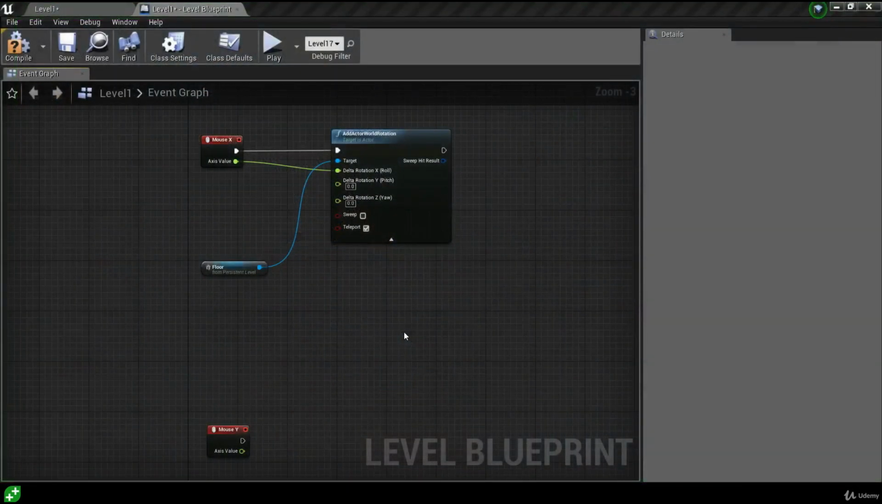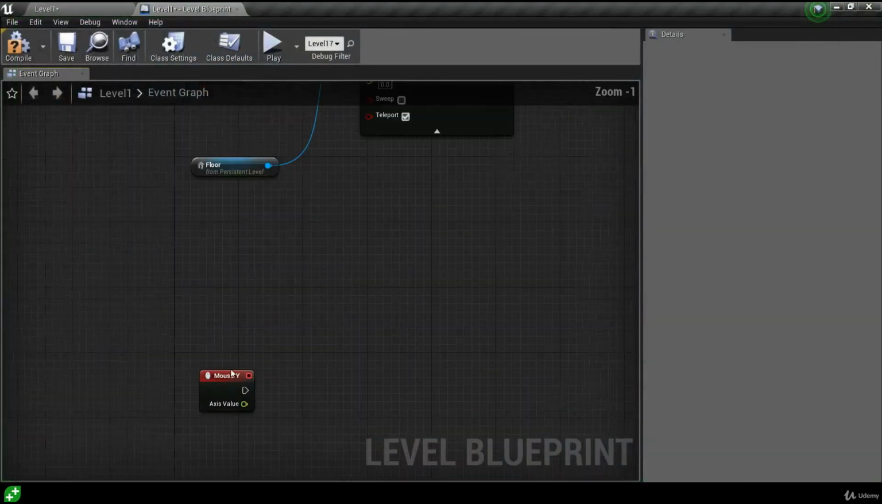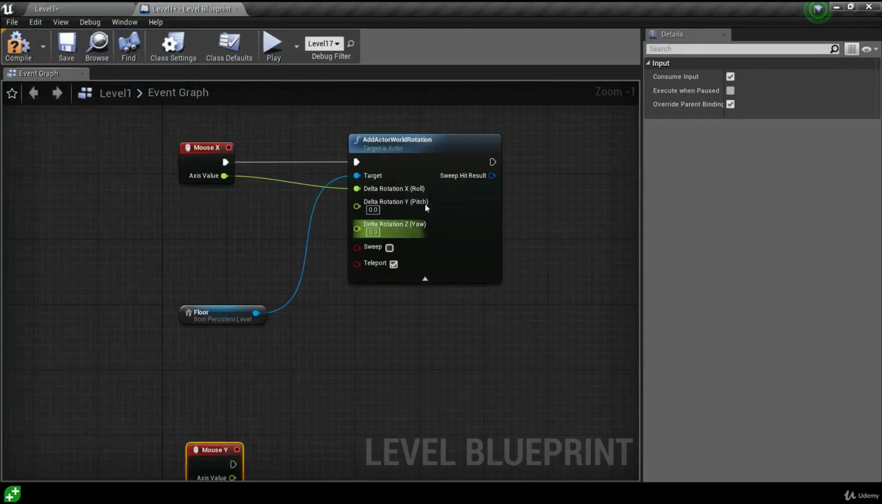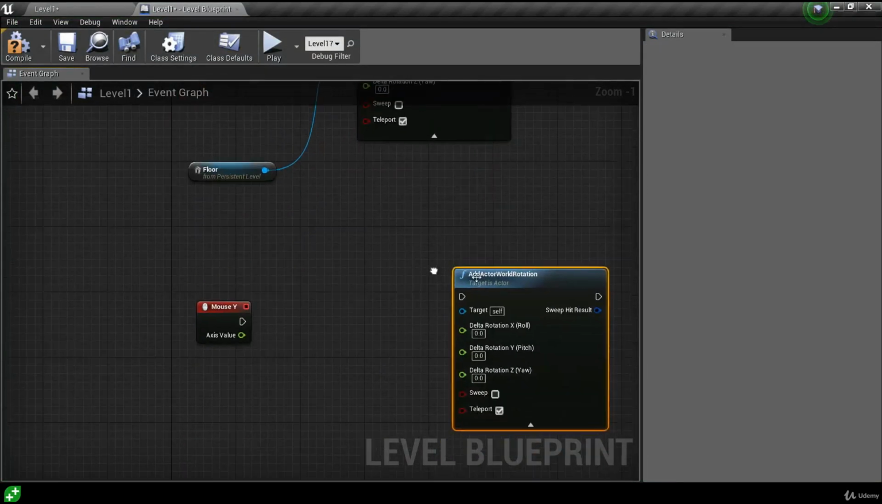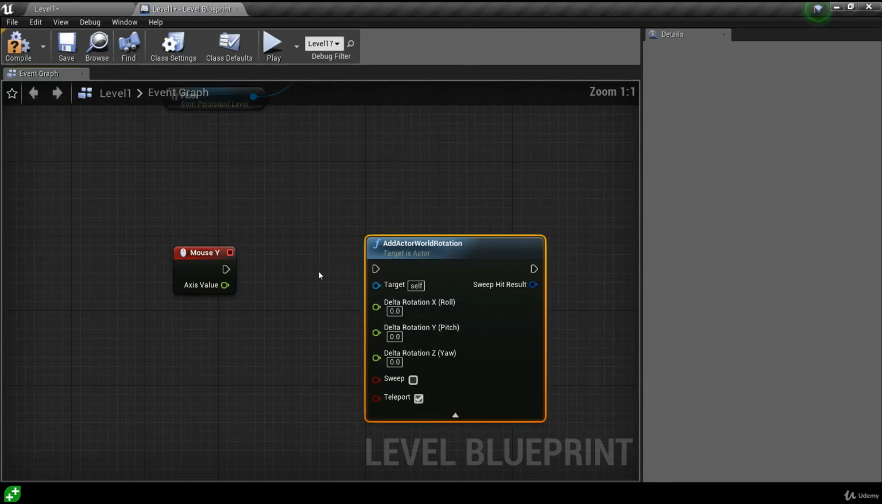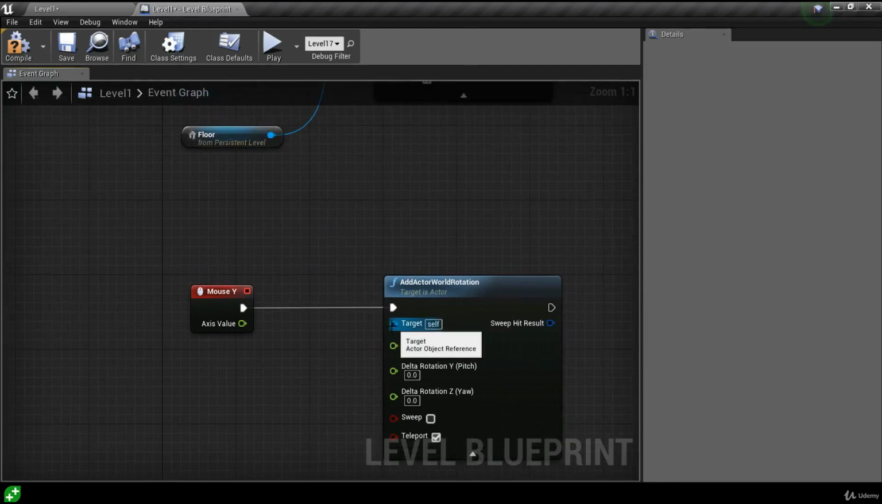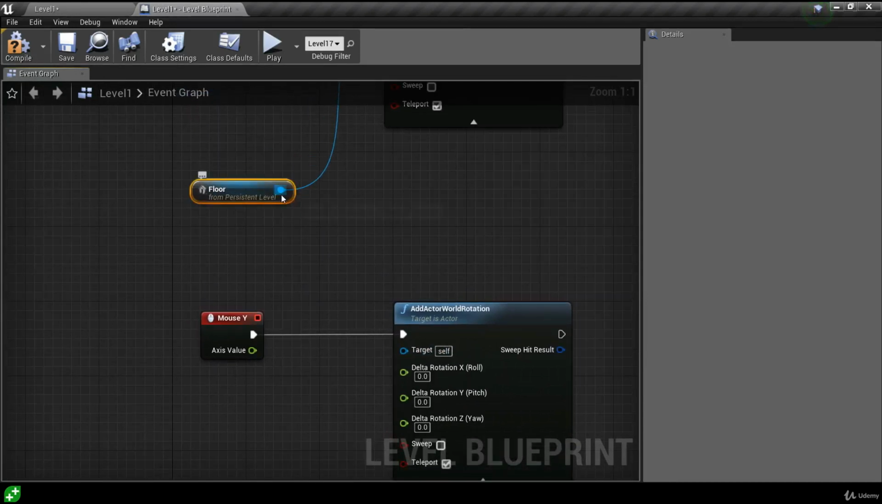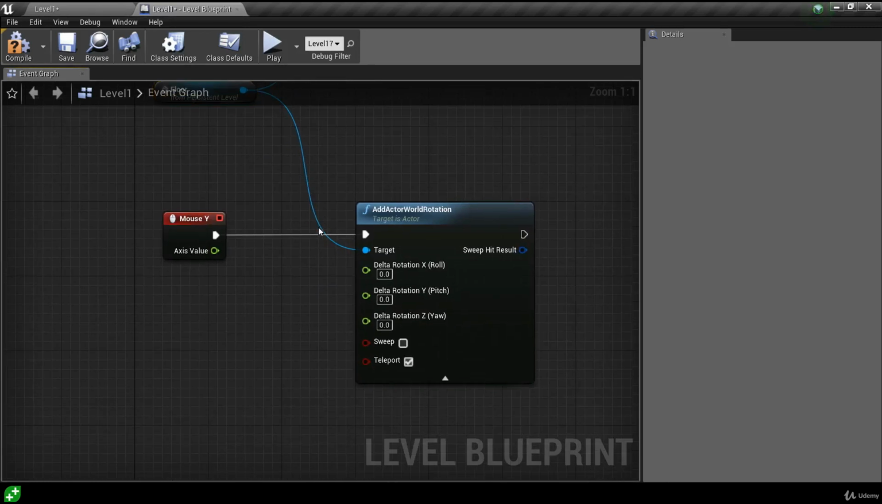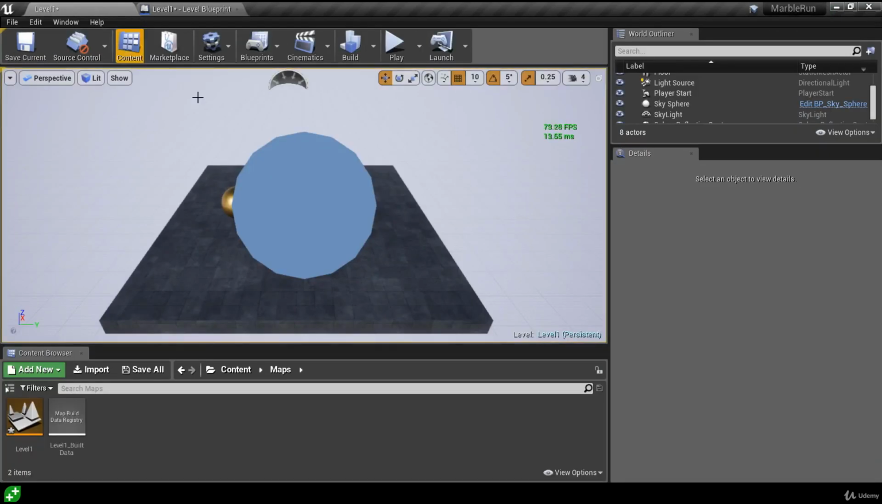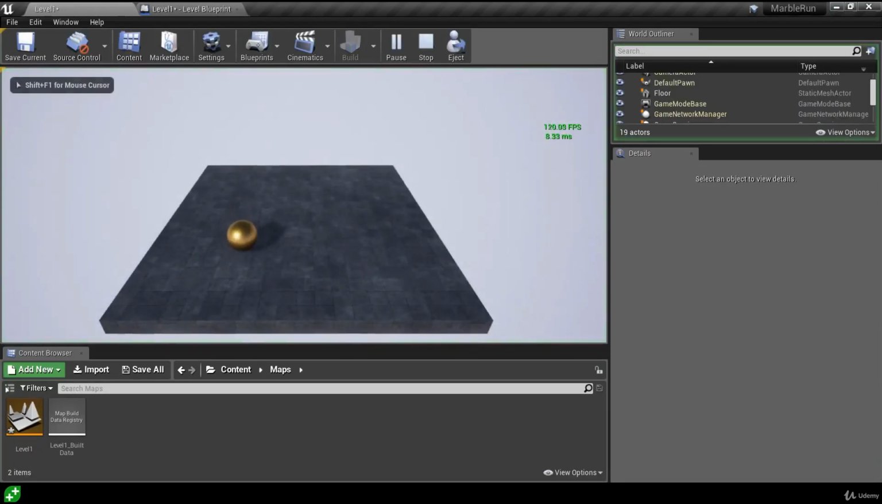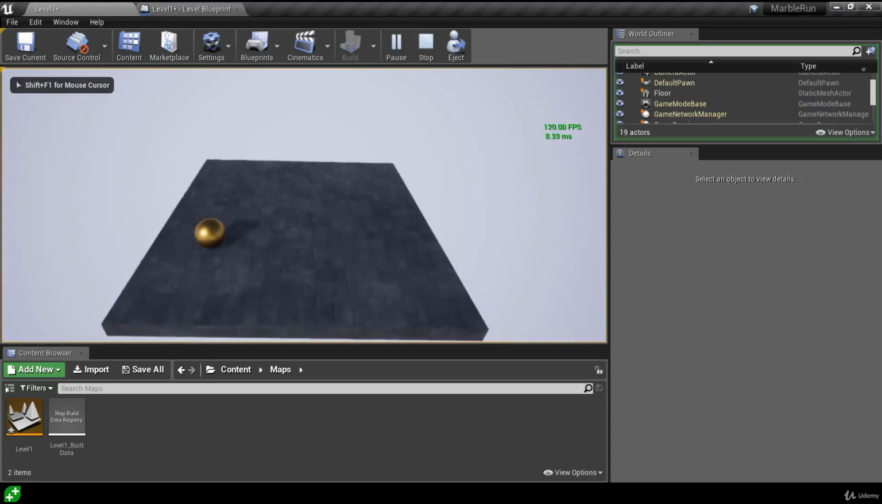Okay, so to control the pitch of the floor actor with our mouse Y event, we can duplicate this world rotation function, and we can hook up the mouse Y execution pin to this function, and we need to provide the target. So who is being rotated? Well, it's our floor reference, so we can use this here. And then we want to control the pitch, so we can plug the axis value straight into the pitch.